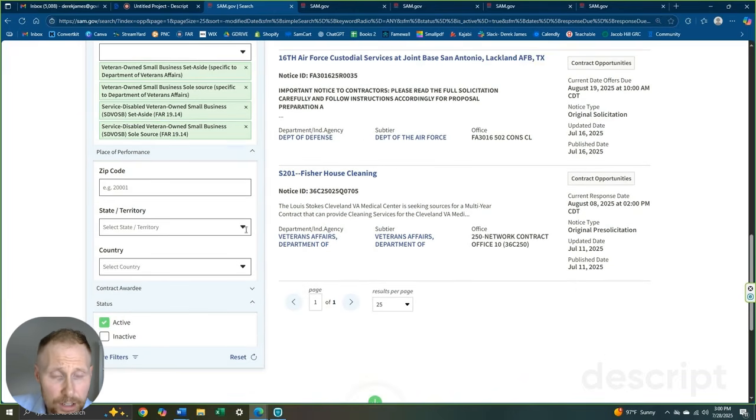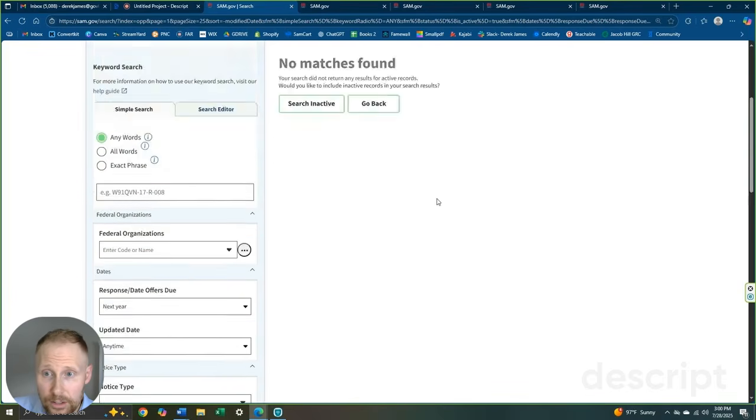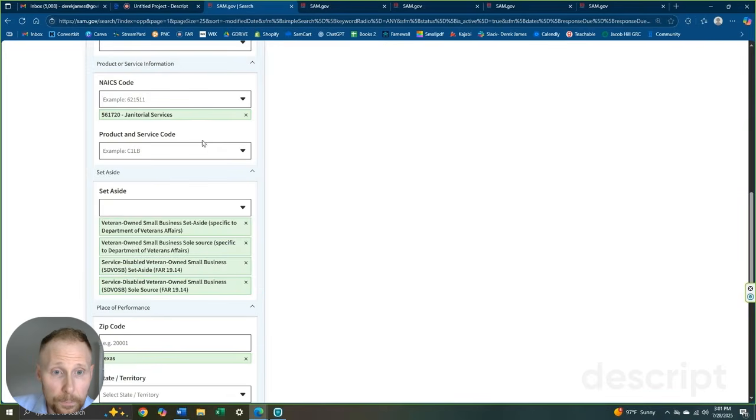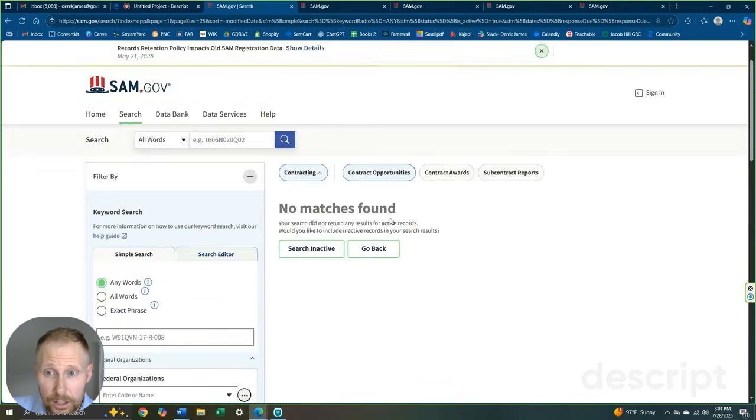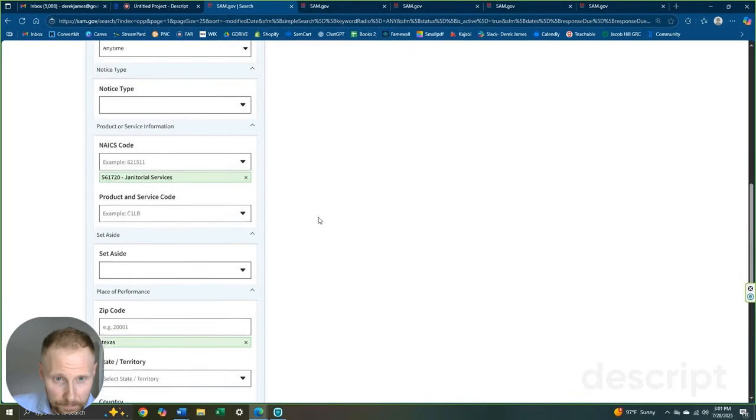Now, aside from that, you can search place of performance. So zip code, state, territory, country. So if you are looking in a particular state, this is definitely going to get a lot more specific. Say we go Texas, there's going to be nothing. Let me take off the veteran set-asides and see. Yeah, still nothing for that.